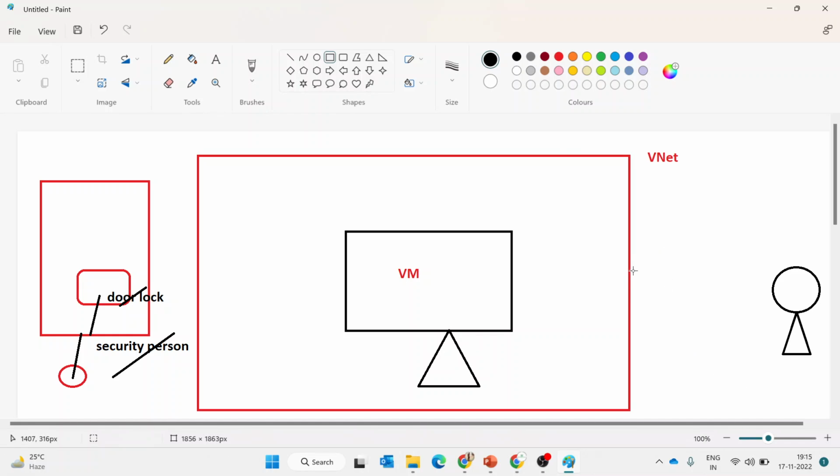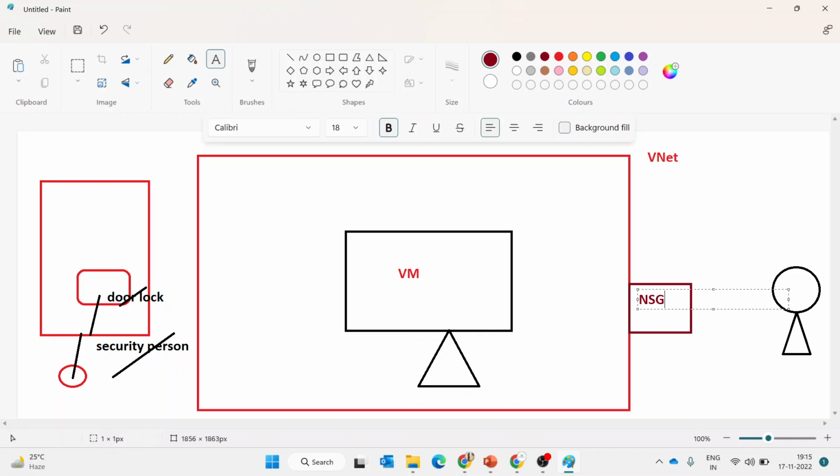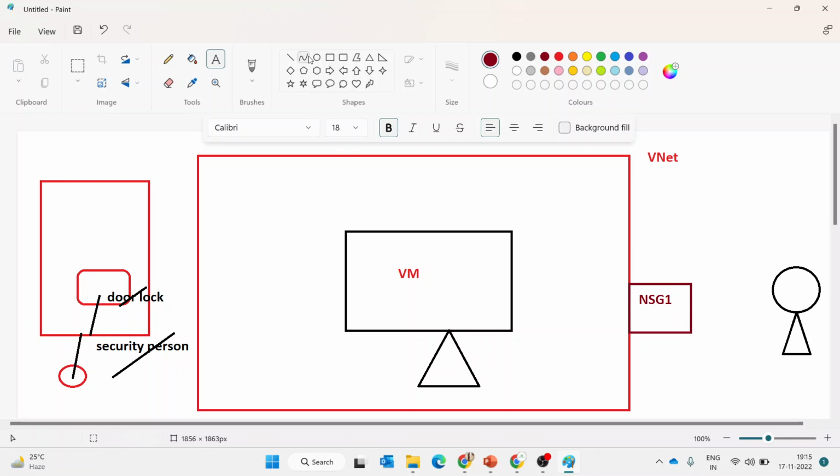Here I will create my network security group, and I will attach this group to my virtual network first. So I am creating two network security groups here. Ideally one is enough, I am giving two just for your understanding. So this is my NSG, NSG being network security group 1.